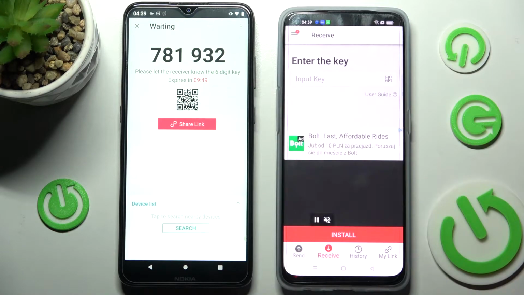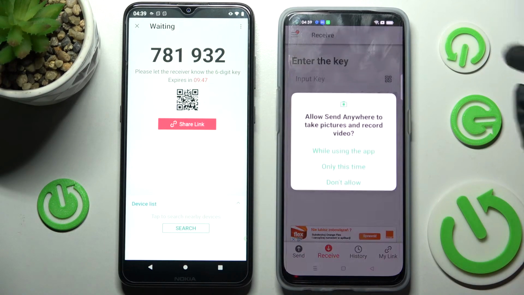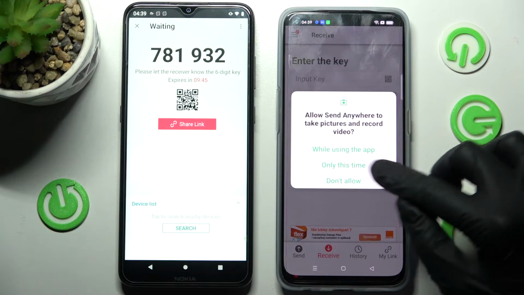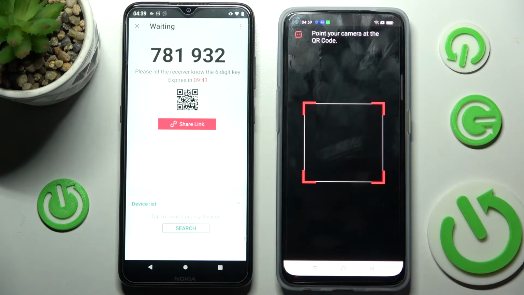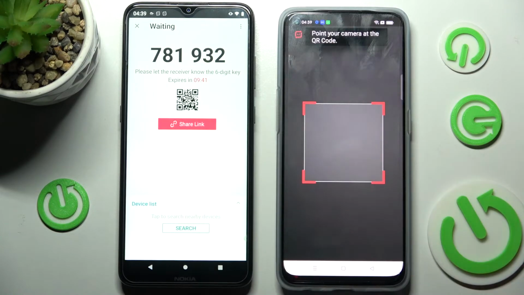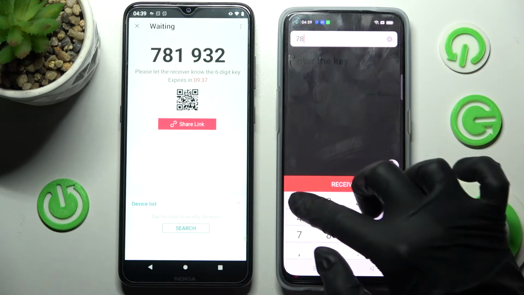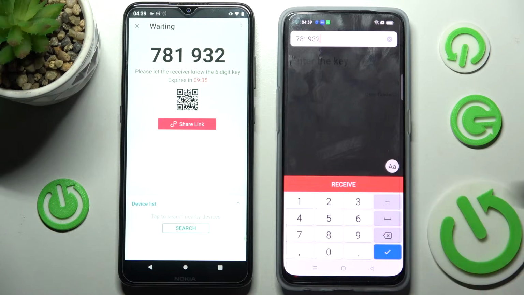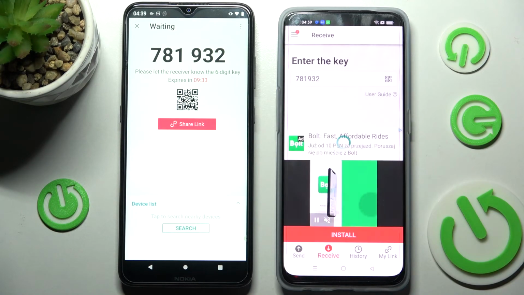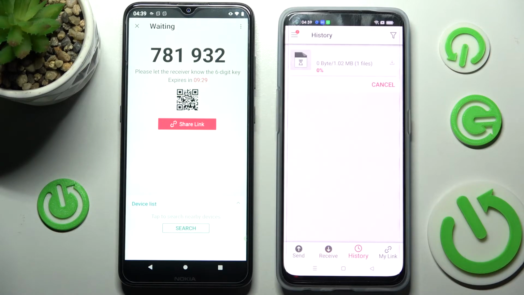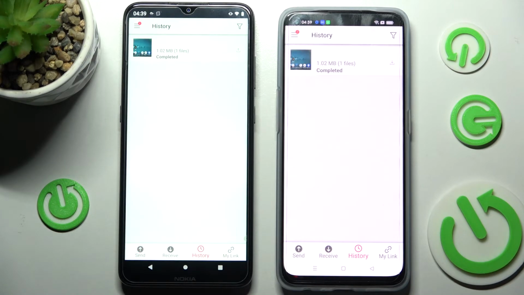We can scan this QR code using this scanning icon on Oppo, then selecting while using the app or only this time and pointing our camera at this code. Or we can input this key over here and click on Receive. Either way, as you can see, after a couple of seconds, my picture was successfully sent.